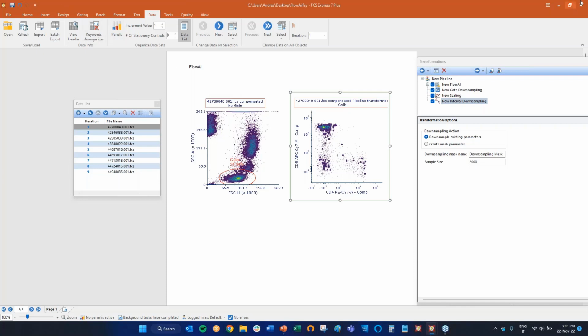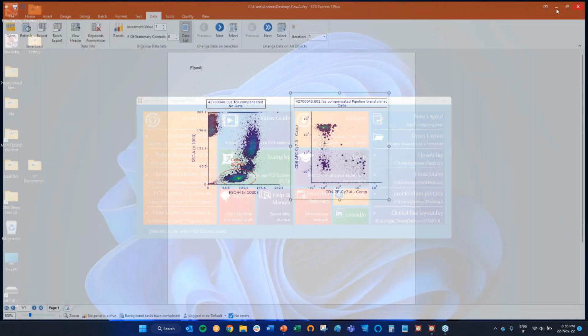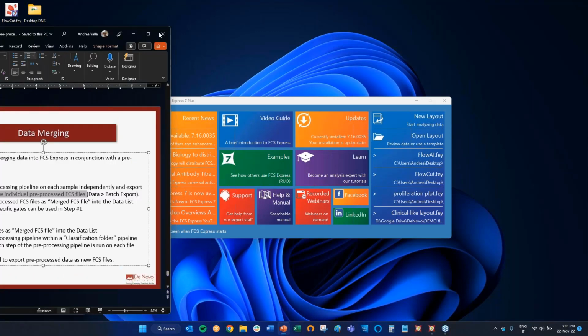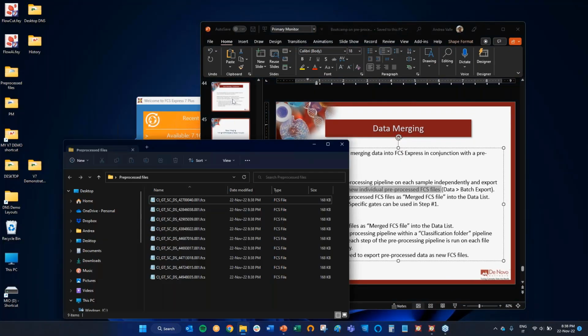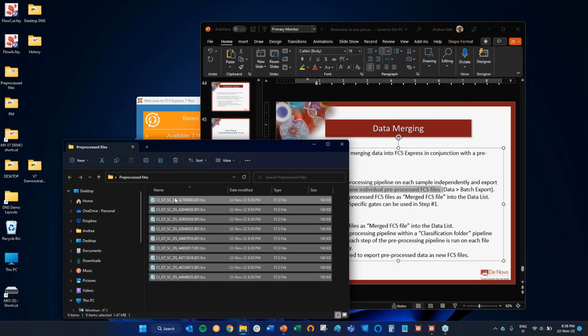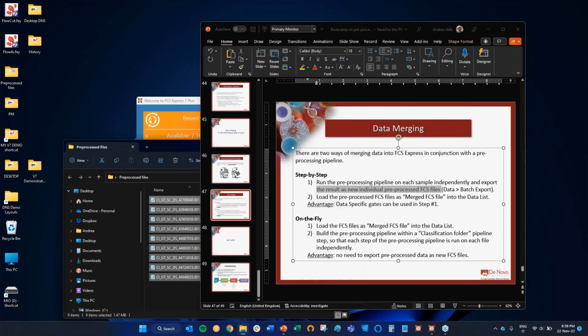Okay. So let me close. And what we have here are 9 pre-processed files, and by pre-processed, I mean cleaned, gated, scaled, downsampled files. Now we are here in step 2. Load the pre-processed files as a merged file into the data list.